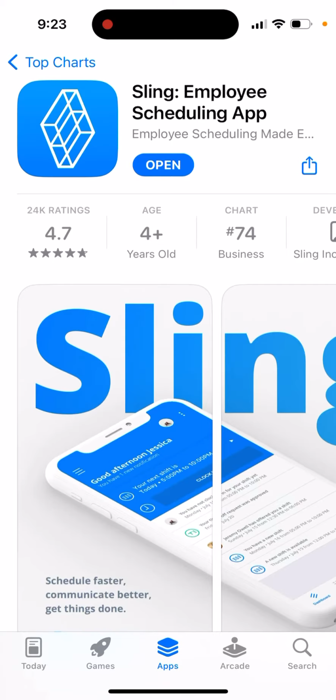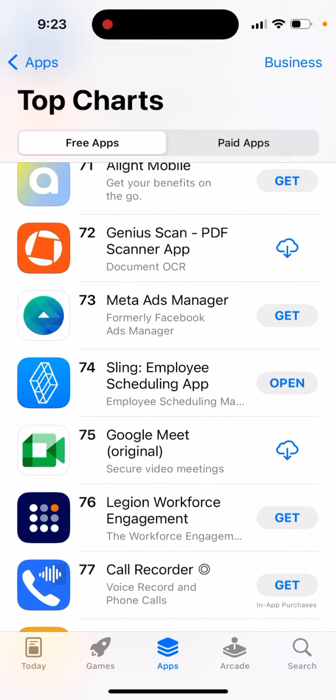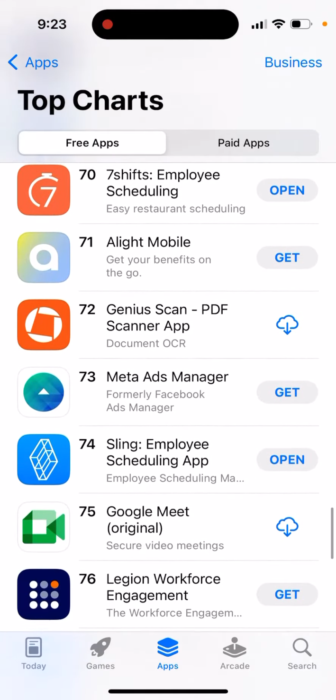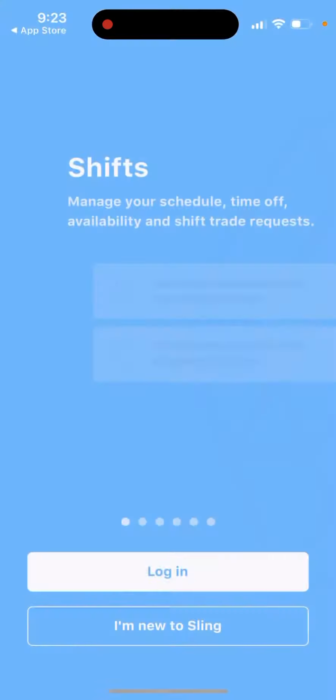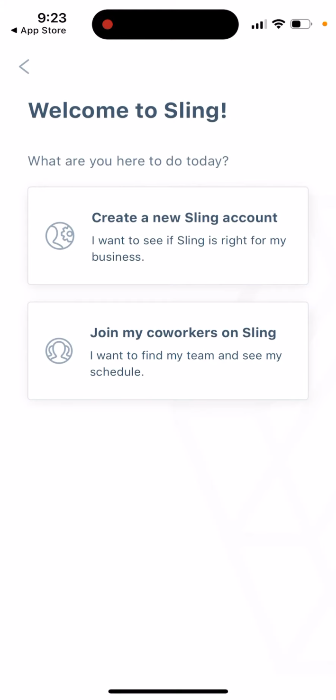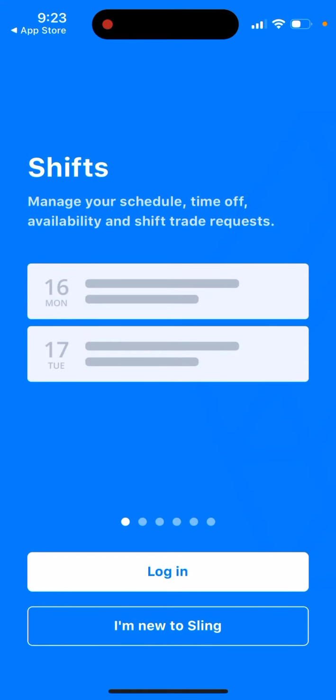I need to say there are a bunch of apps in this category. If you just go to business category in iOS, you will see a bunch of apps here. This seems like quite a good app. If you select I'm new to Sling, you can create new Sling account, or you can just join your account, join your coworkers, and then just proceed.